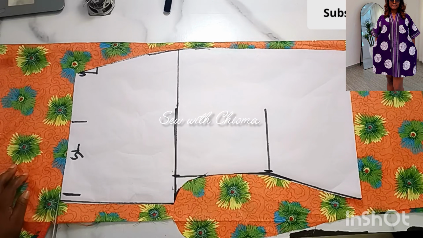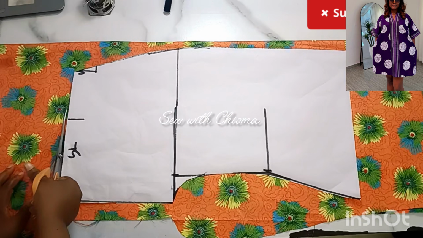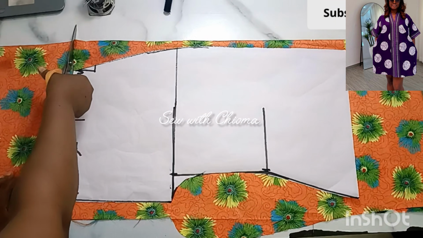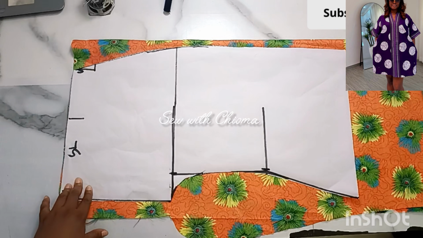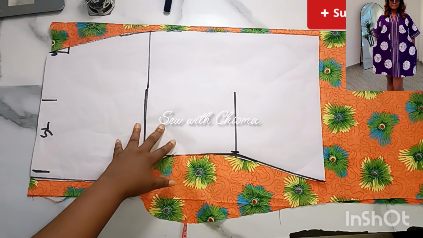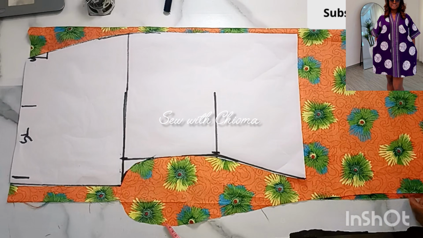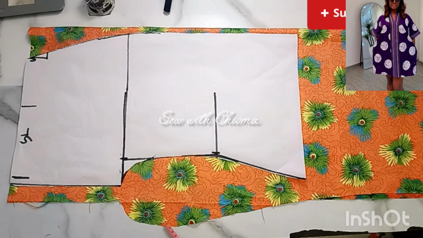Now, I'll be going live for the sewing of this video, but in this video I'll be showing you how to attach the ashoke on the neck. The attached ashoke, I'll be showing you how to do that in this video. I'll be going live when sewing this. In this video you'll be seeing how you can attach your ashoke.